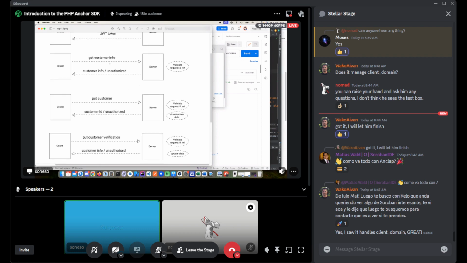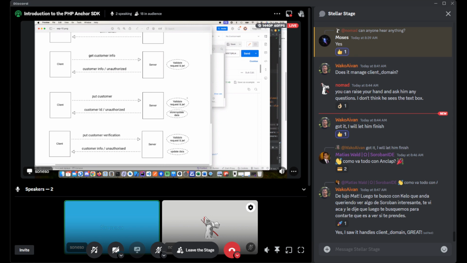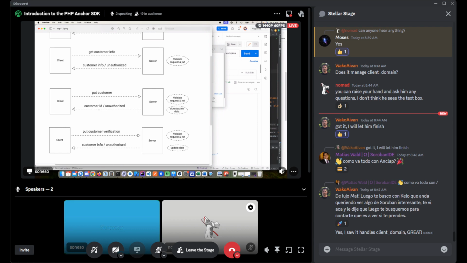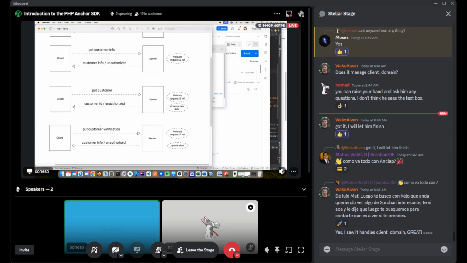This information is described here in this customer info, and now we can send it to the server. The server can validate the request, store the data in its database, and return us the new customer ID which it created. We can then also verify email addresses, for example.